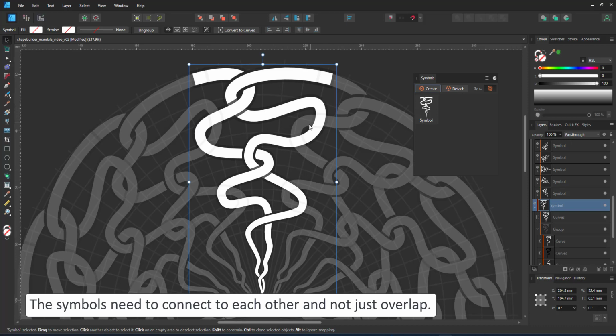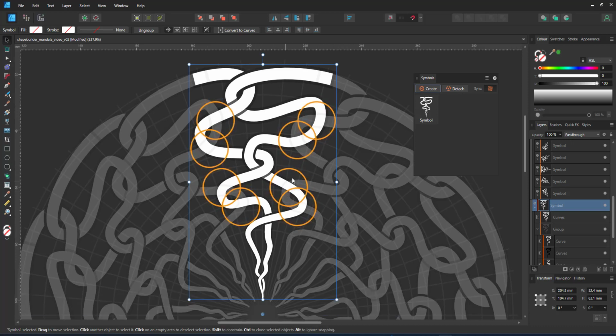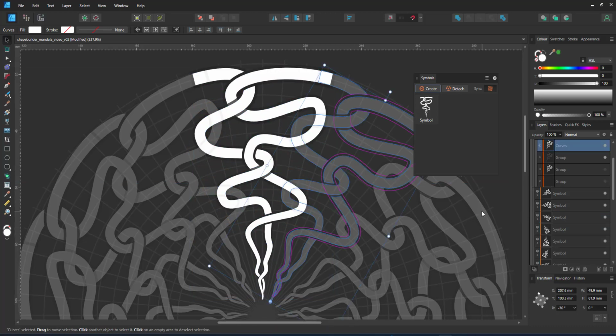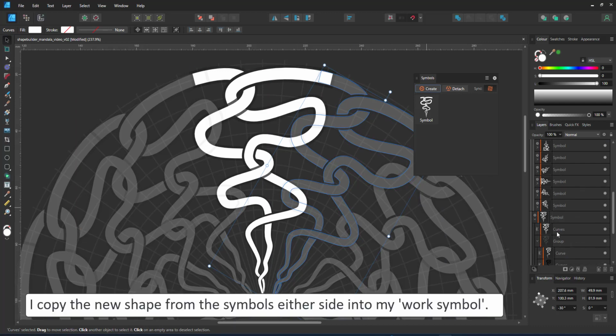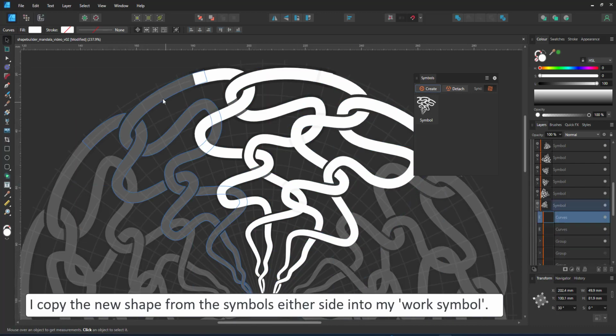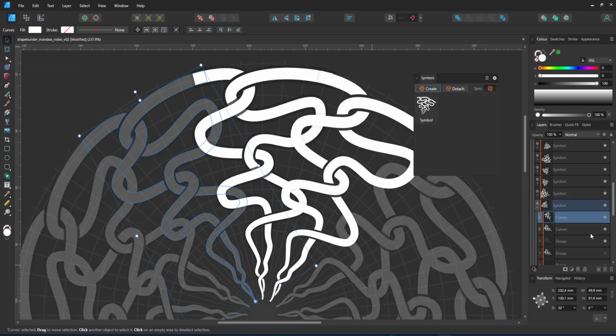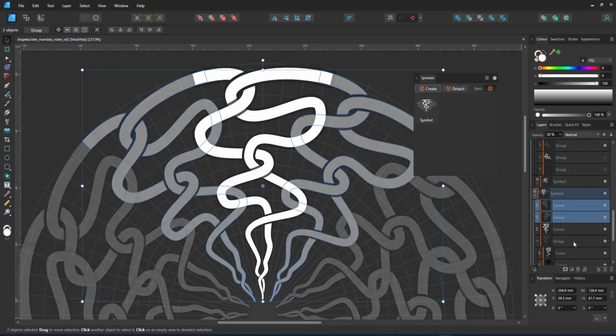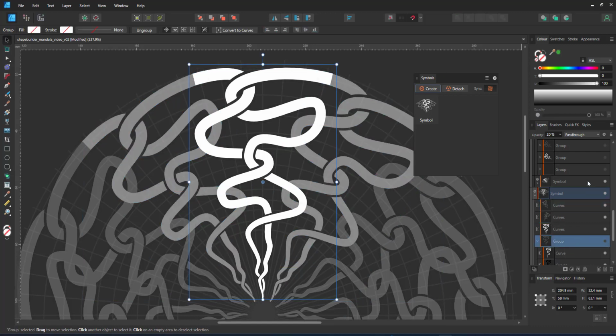Having sorted out the intersections between the two lines, I now need to sort out the intersections between two symbols. Where they overlap, they need to be below or above the next symbol. I select the newly created shape in the symbol next to it, copy it and paste it into my current symbol, and do that on the other side as well. That way I have three copies of the same shape in my one symbol.